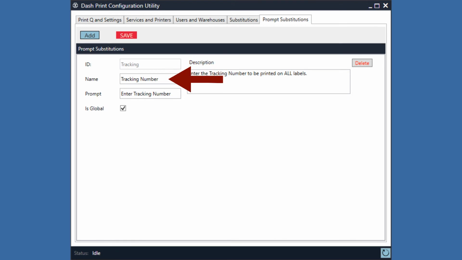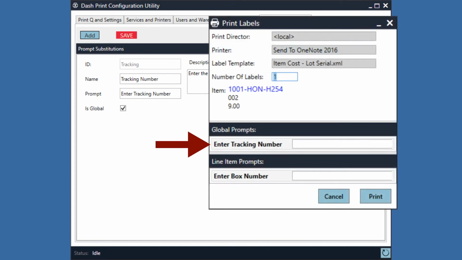The name field can be more descriptive, and the description field can contain a full description of what this keyboard prompt is for. The information contained in the field labeled prompt is what the user will see during printing. I suggest typing a directive for the user in this field.